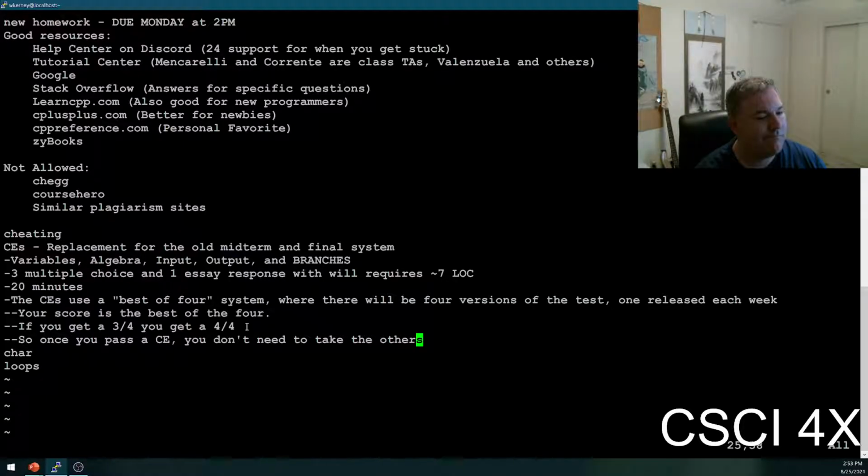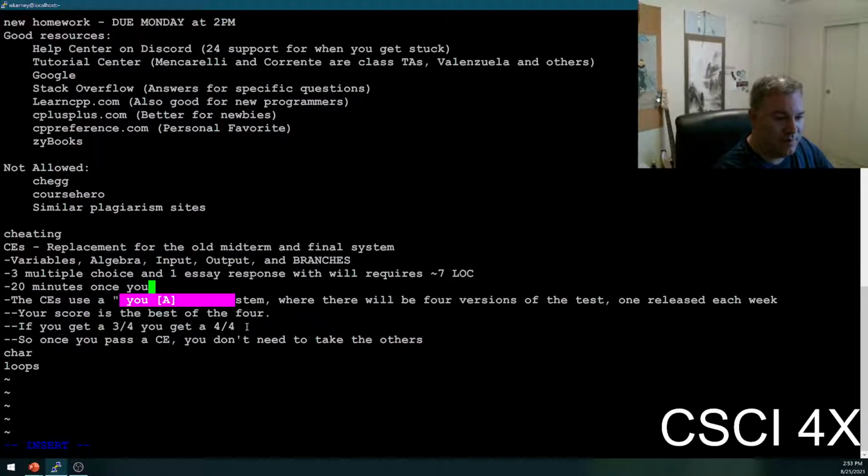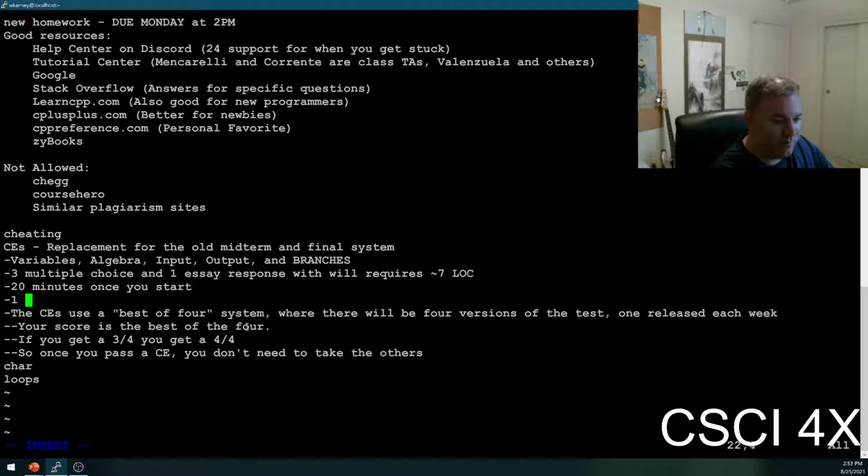So, yeah, and the window is a week. You have a week to take it. Once you start it, there's a 20-minute deadline. 20 minutes once you start. There's a 1-week window to start. Okay, so check the deadlines.